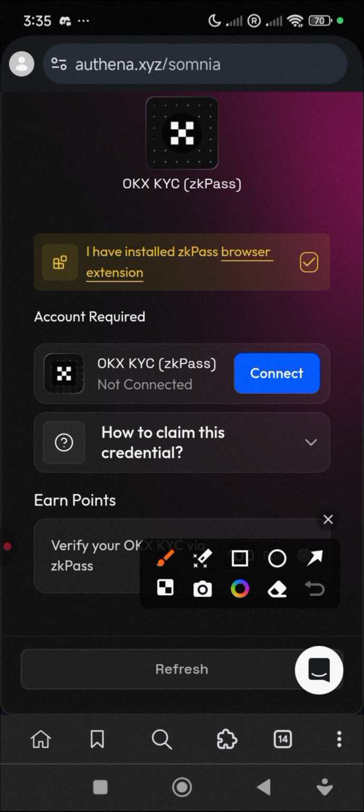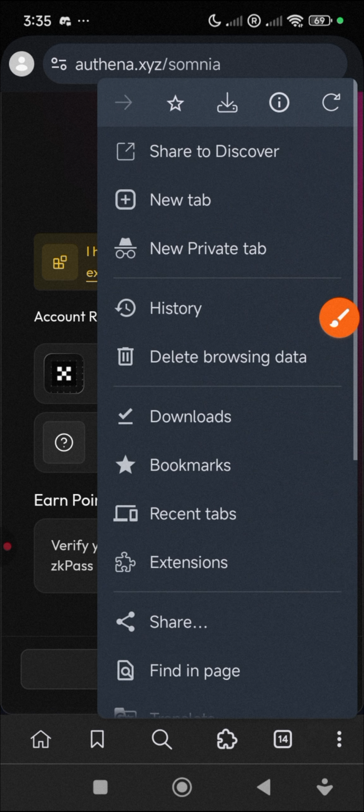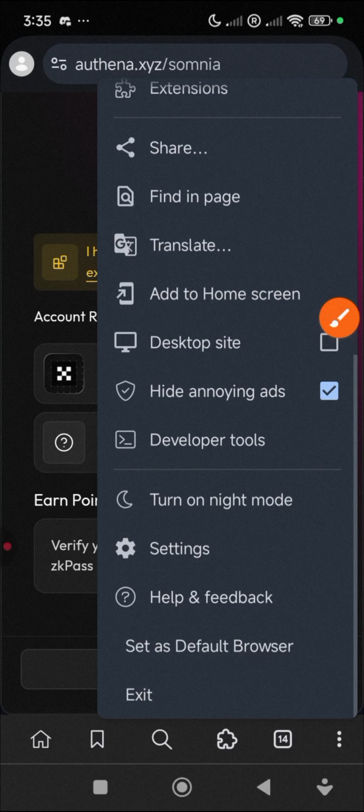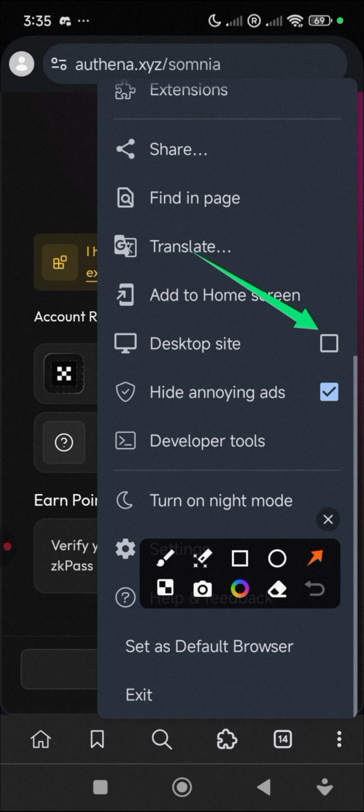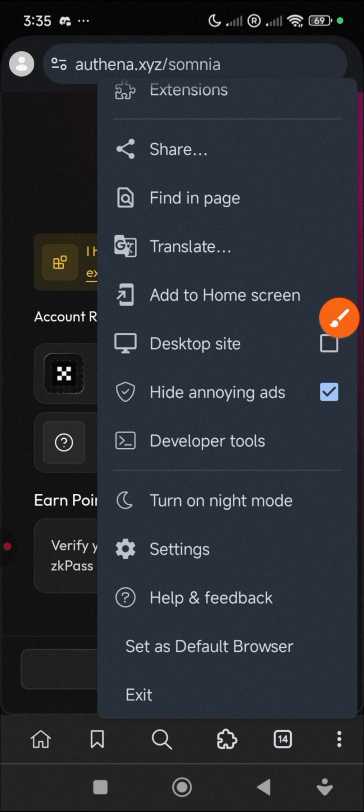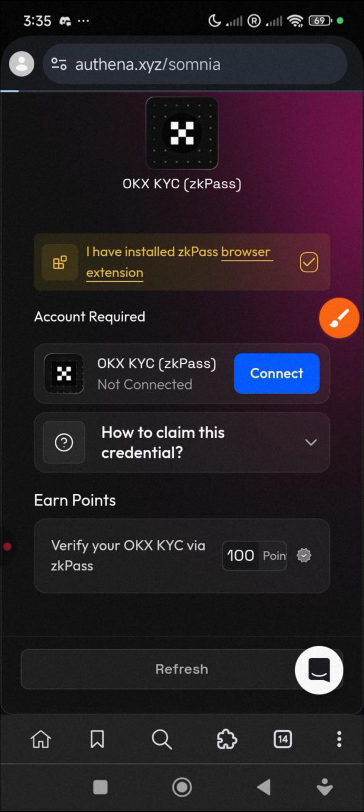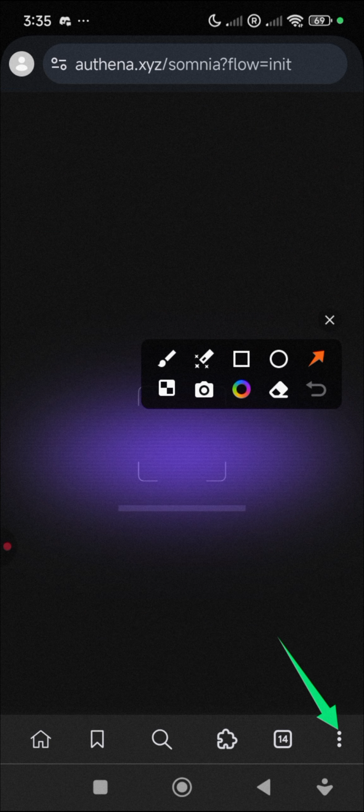First of all, if you are using Mises browser, click on this icon here at the bottom right corner. When you click on that, scroll down and put it on desktop site here. So once I put it on desktop site and it is loading, I will return back to this page again and click on it.